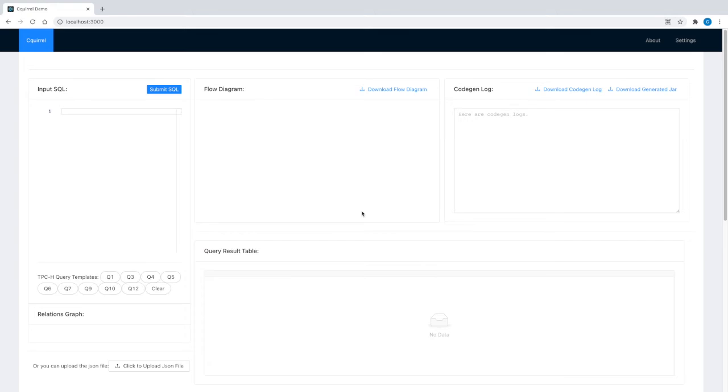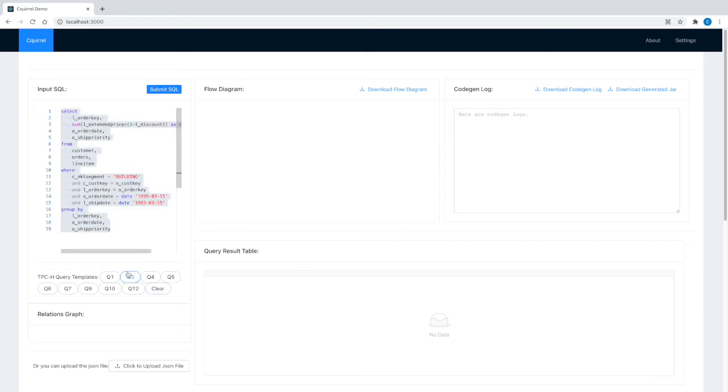On the web UI, the first component is the query input component. Users can submit an SQL query to the system, which will then parse the query into a JSON file. The JSON file contains the Squirrel execution plan for the query, and the experienced user can also submit a JSON file directly. Squirrel also integrates several SQL query templates.